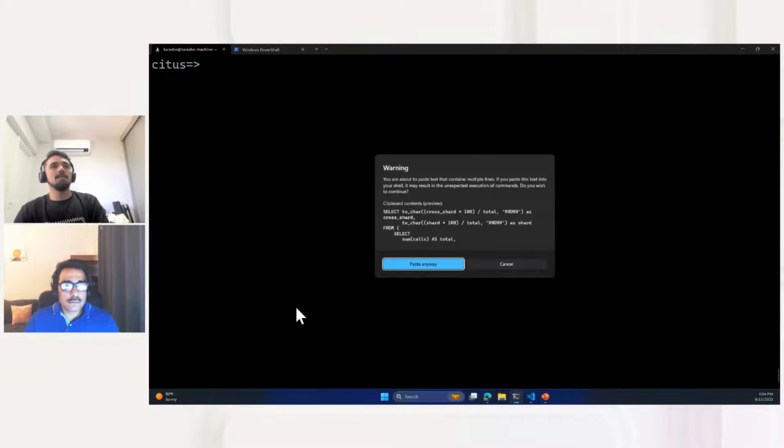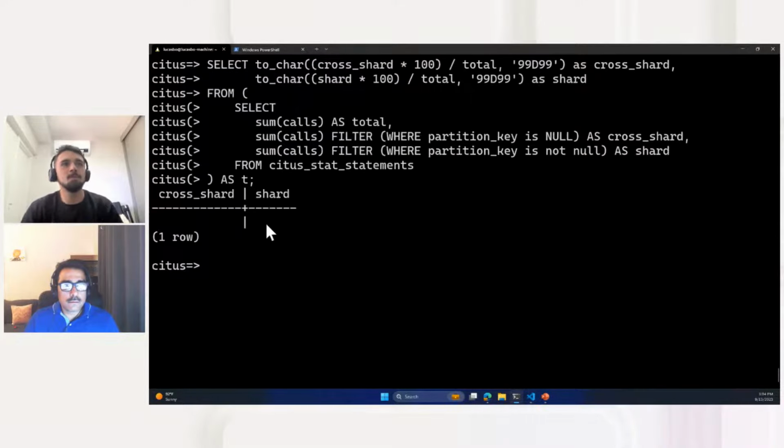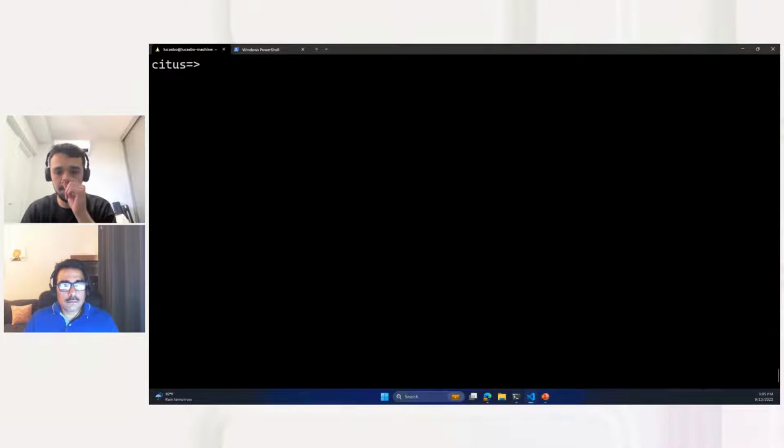We also have this one here, which gives the percentage of cross-shard and sharded queries. So it's just a sum of calls and then getting the percentage of this. So very, very useful query as well. And lastly, I want to show you something that's very interesting.